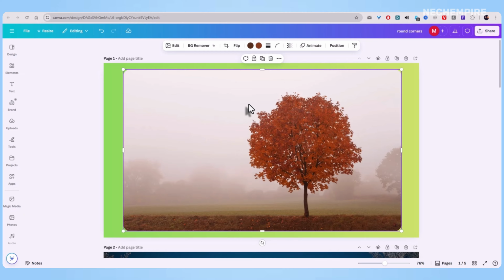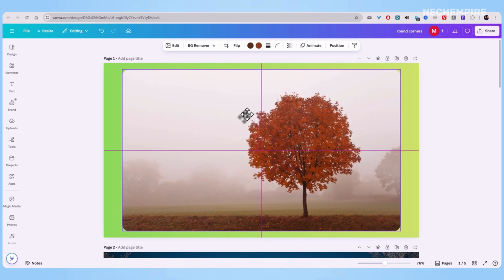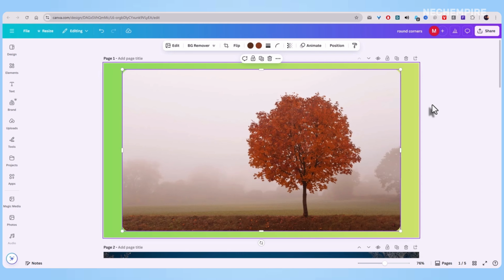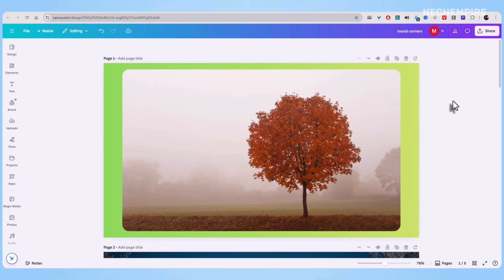And now, you've got this trick up your sleeve every time you're working in Canva. So, go ahead, try it out on your next project. Round those corners and watch how much smoother your designs instantly feel.